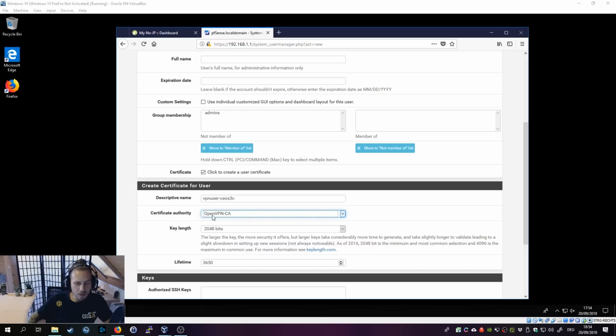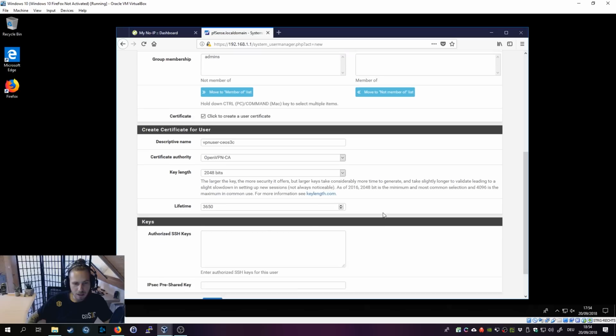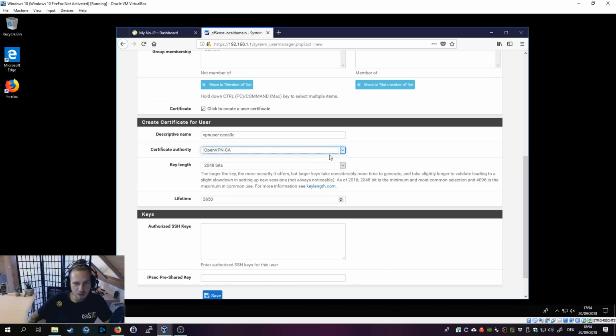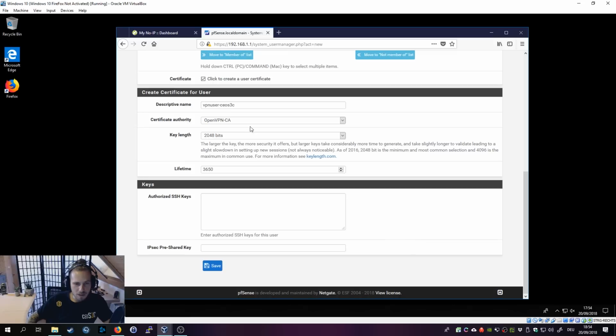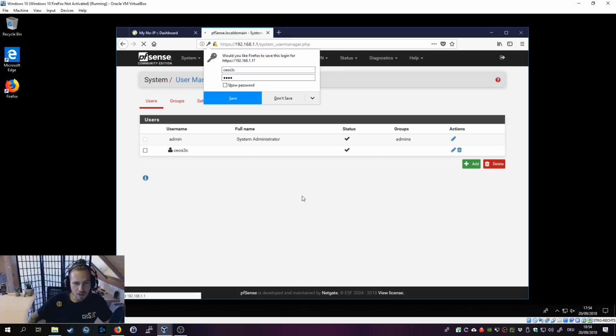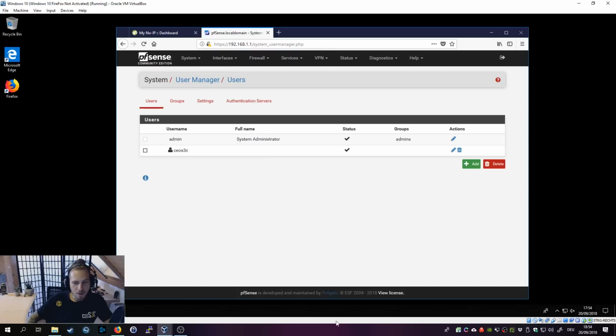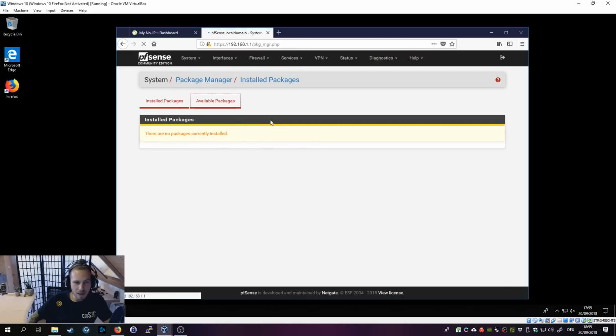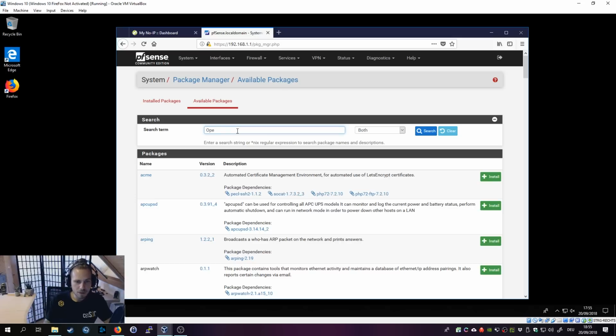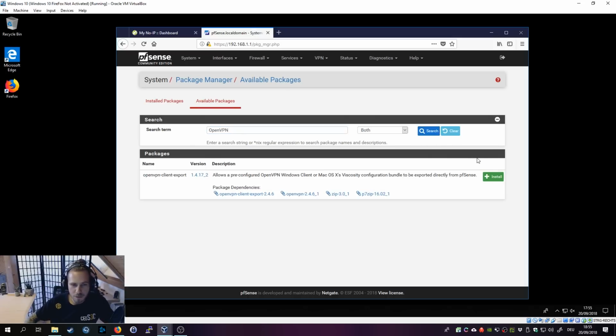The certificate authority, of course, is the OpenVPN CA that is pre-selected. It's the only one that we have here because it's the only one we created, but make sure it's the OpenVPN CA in case you have more. And I think, yes, that's it. Just click on save. Okay, user was created. Time for the next step. The next step, we are going to install the OpenVPN package export. So go to System, Package Manager, Available Packages, type OpenVPN into the search field, click on search, and install the OpenVPN client export.